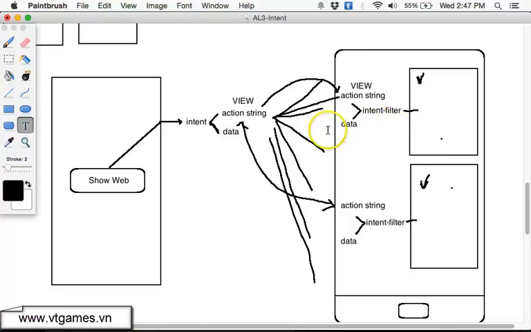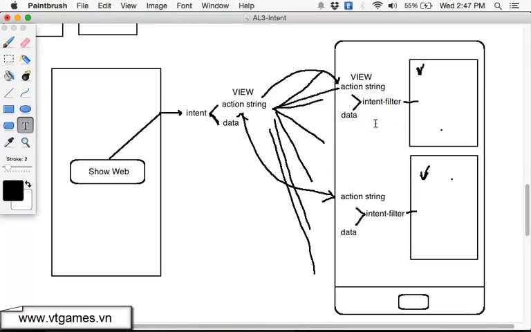Next time we're going to talk about the broadcast sender and broadcast receiver. It's gonna be based on the same concept with the intent action string and also the intent filter. We'll do that one in the next video.